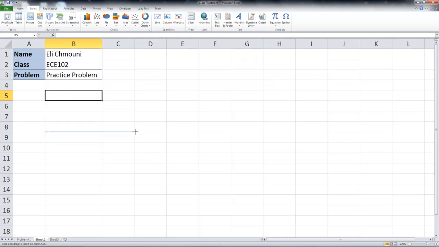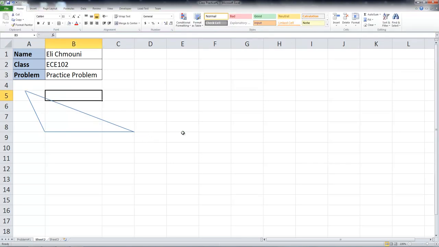So I'm going to draw the base, and again, I'm going to go to Insert, Shape, Line. I'm going to draw this one. And then Insert, Shape, Line. And then this one. And I can tell where the endpoints of each one of those lines is, because when I hover over it, I see a red dot.